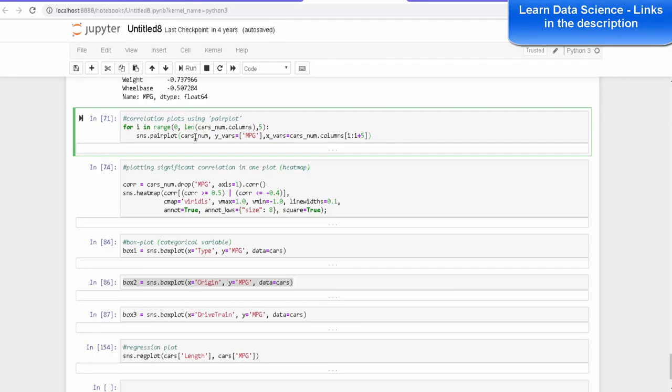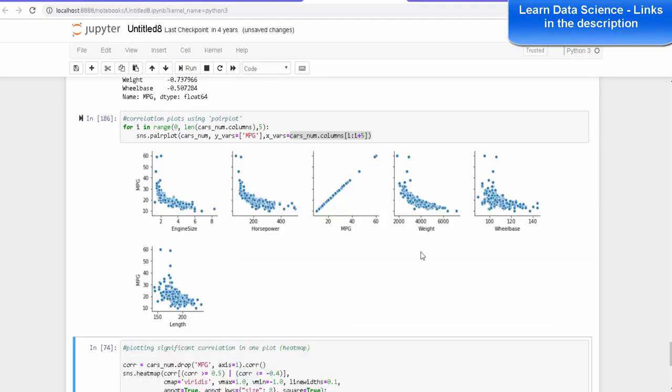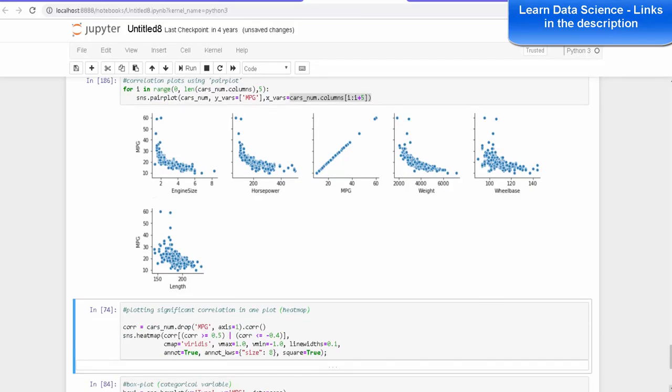Okay, so this is the data frame we are providing, and here we have the index x and y, like what we want to keep in x and what we want to keep in y. And obviously x will iterate through this loop. Well, it is going to change, and y is constant because we want to see it with respect to mileage for each one of these other variables. So we have run it, and here are the correlation plots.